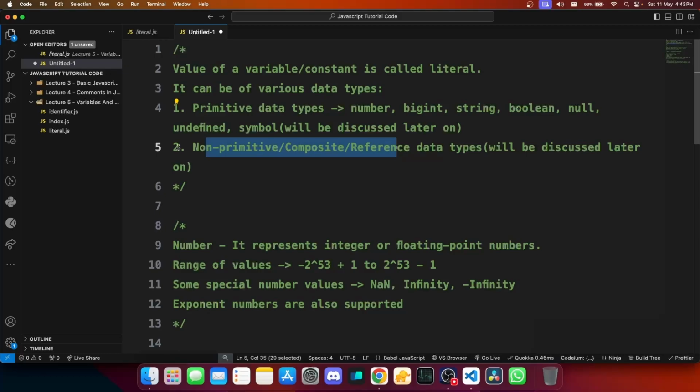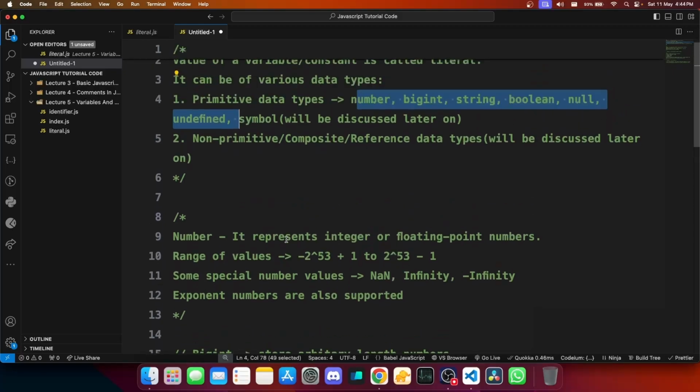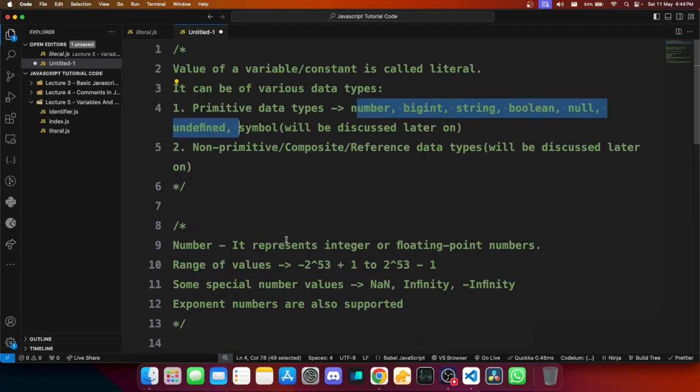We are not going to discuss non-primitive composite reference data types right now. They are a very big topic, you would have a single video on them. So we are not going to discuss that in this lecture. What we're going to discuss is primitive data types, and that too we're going to discuss later on in detail. In primitive data types we have number, bigint, string, boolean, null, undefined. Symbol we are going to talk about later on again, but these are the main things that we're going to discuss: number, bigint, string, boolean, null, undefined. Let's talk about each of them one by one.